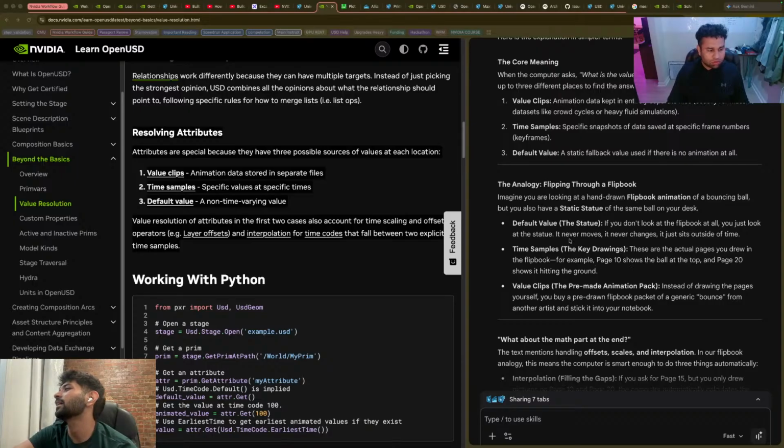What is this analogy, bro? I don't understand this. Imagine you're looking at a hand-drawn flipbook animation of a bouncing ball, but you also have a static statue of the same ball on your desk. Default, the statue. Oh, okay. Got it, got it. I was just zoned out.